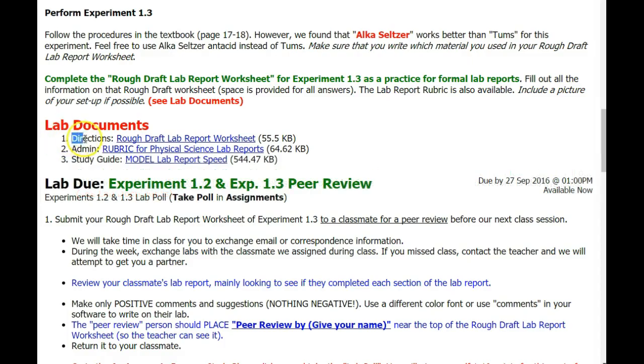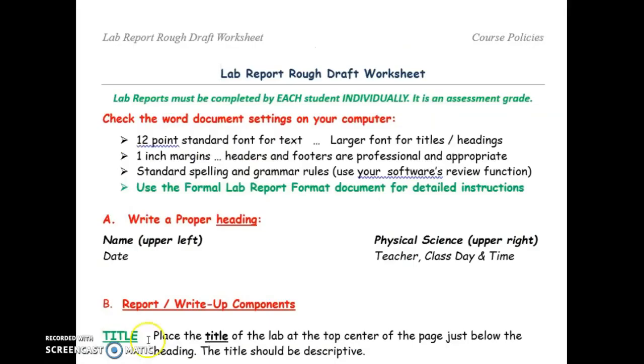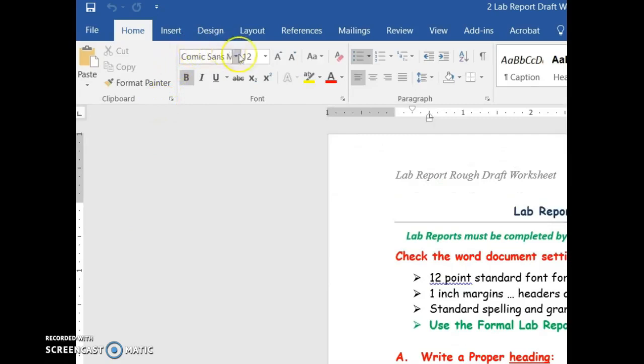You're going to want to click on this link right here, number 1, rough draft lab report worksheet. This is the rough draft worksheet, and every student must fill it out individually for their own grade. And it tells you to use 12-point font and 1-inch margins. There's also the formal lab report document to use for detailed instructions, but everything's in this document, so you just follow along. For the font, you go here to 12-point, see it right here, 12.